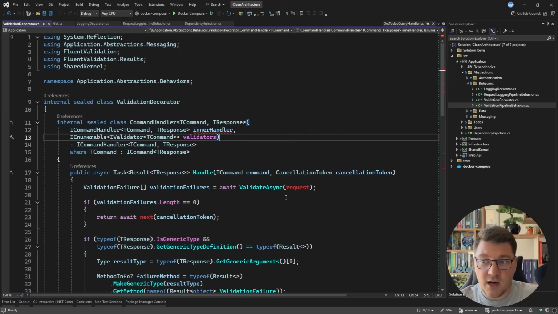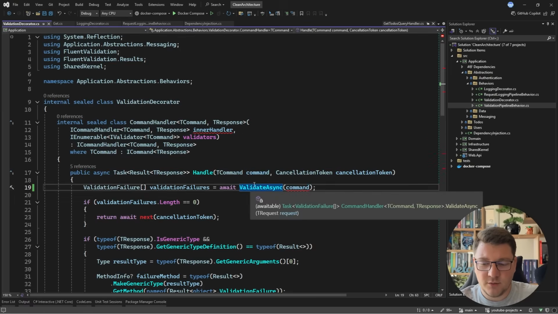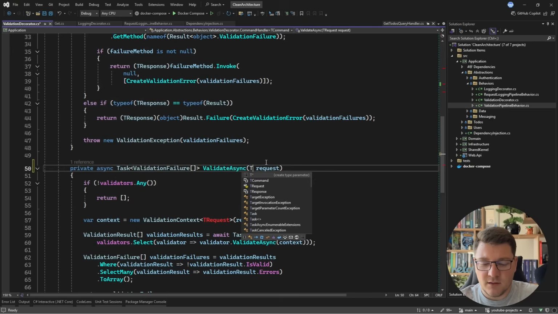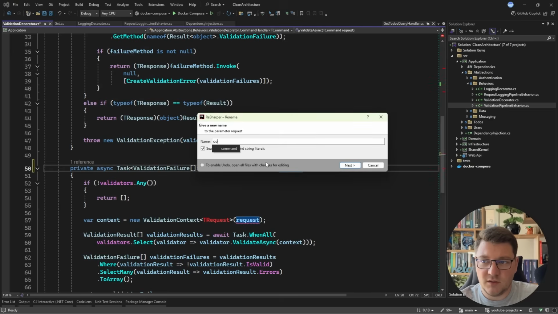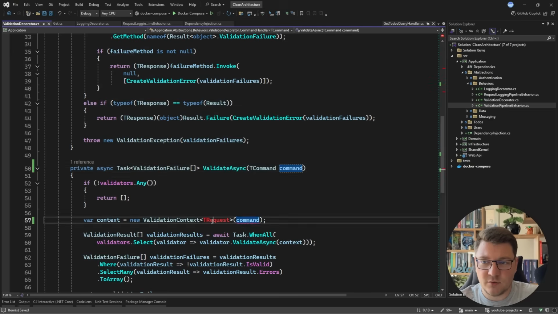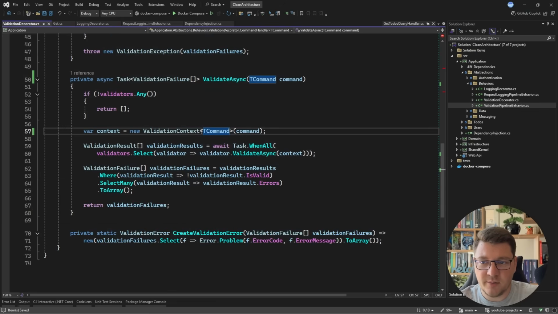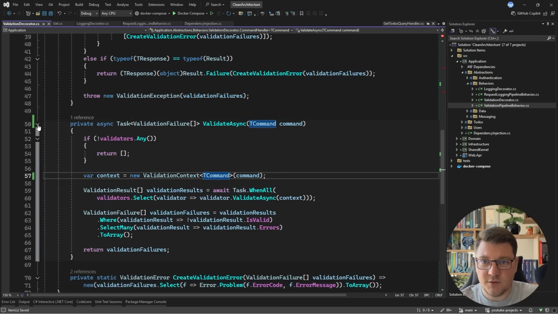And now let's see how we are going to fix this. So we're going to pass in the command object to validate async. The argument here is going to be TCommand. Let's rename this to a command. This is also TCommand, and then this seems to be working.